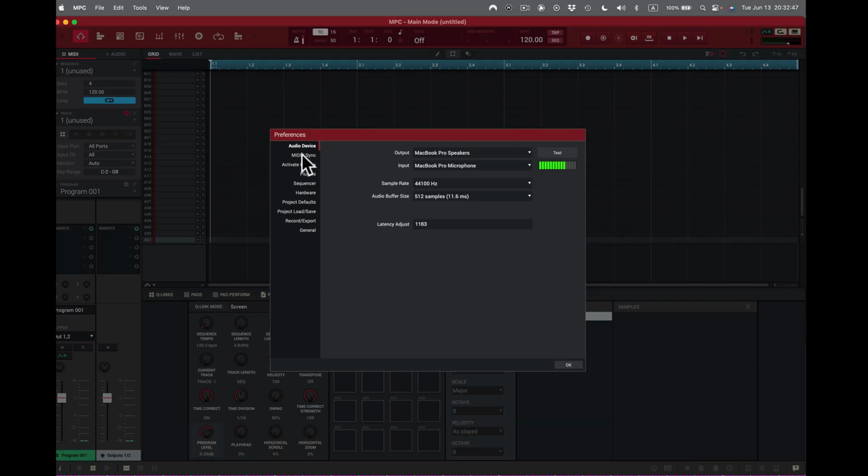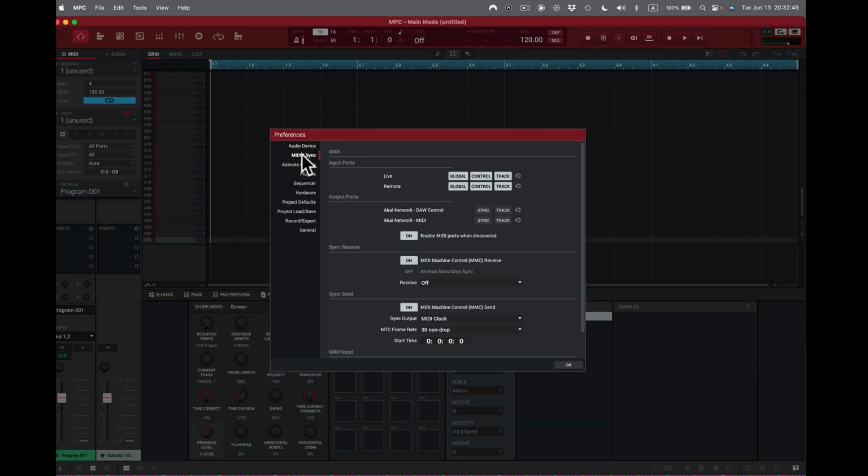Now next we have MIDI sync. So here we want to synchronize our MPC with other devices, even other computer software. And we want to sync it also with hardware like an MPC One, MPC Live, MPC X, or an MPK rather, device, which is a keyboard. And so we have these input ports right here. We have live, we have remote right here, as you can see. So we have global sync, we have control, and then we have track.